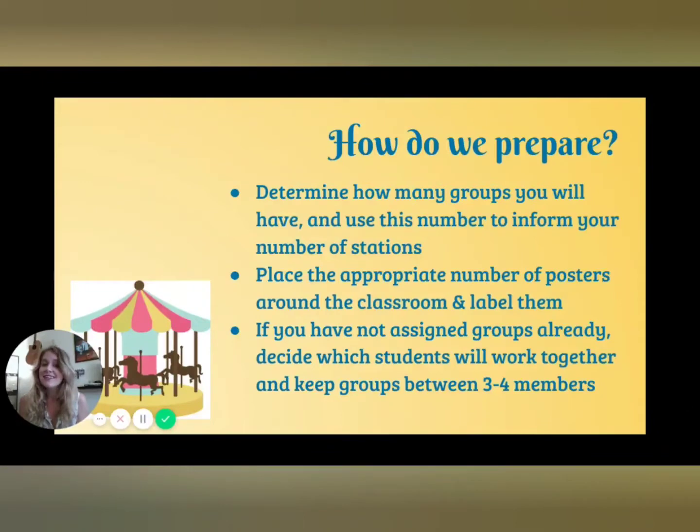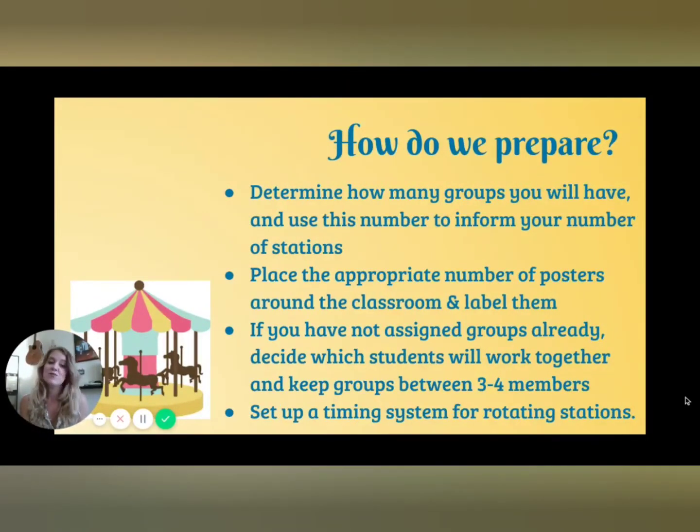If you have not assigned groups already, you're going to decide which students work together and keep the groups between, like I said, 3 to 4 members for the best activity results. So if you know there's students that work very well together and you know that there are students who should be kept separate so that they can maintain their focus better, you're going to have those groups pre-designated before this activity takes place.